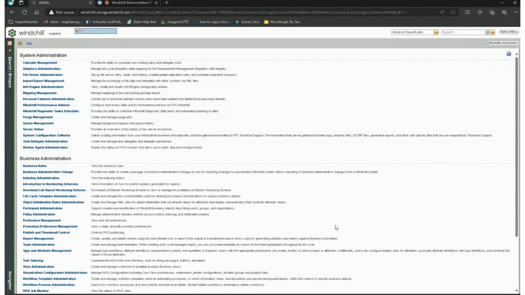A lot of times I encounter administrators that really don't have access to the Windchill server. So this is really a good way to get a lot of information without having to actually get remote desktop access to the Windchill server. So we'll start with the server status.